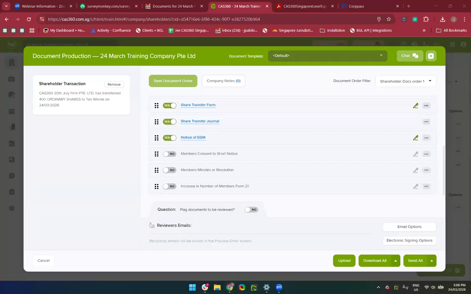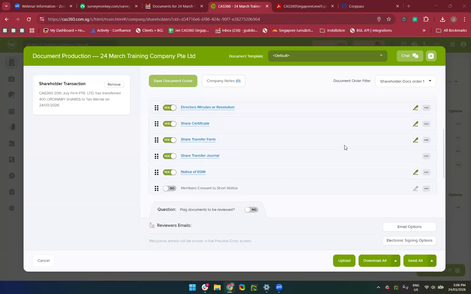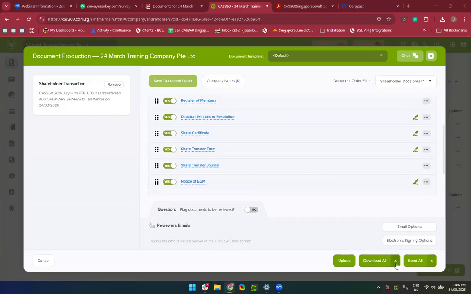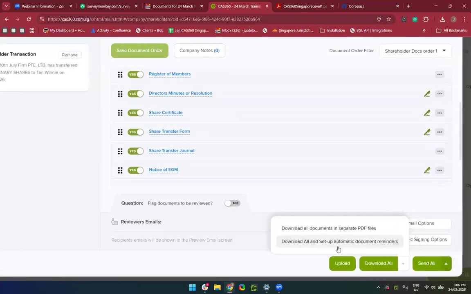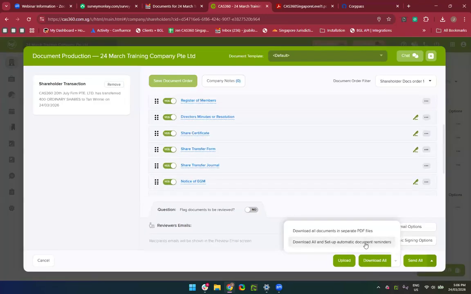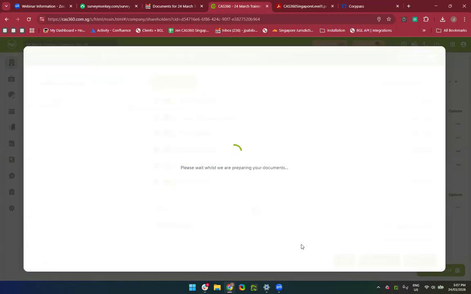All right, in this process, something I also want to share in your document production page is this feature called document reminders. In your document production, next to your download all or send all button, you have the ability to download or send the document to the client and set up what we call automatic document reminders. So for this particular transaction, I will select download all and set up automatic document deadline reminders.